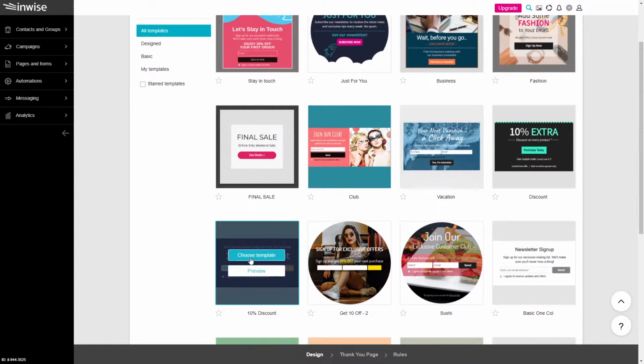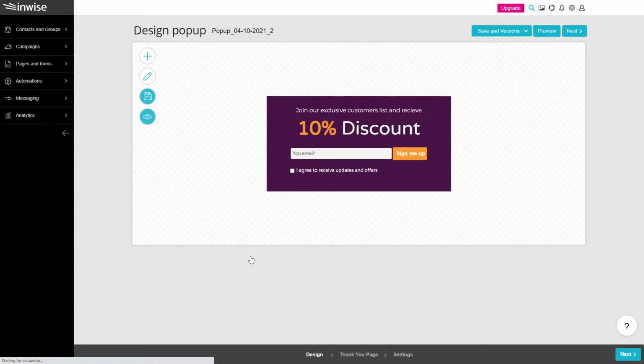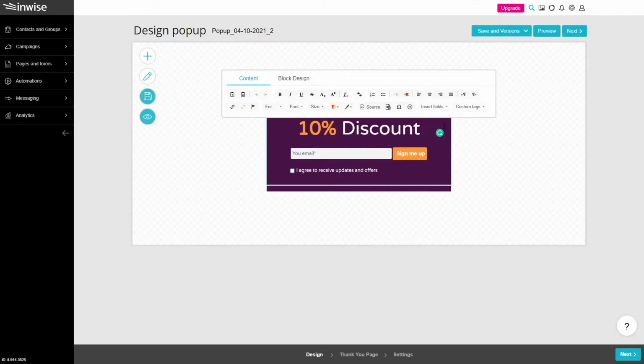After selecting the template, the pop-up editor will open, where you can design and edit the content, embed images, and design the pop-up that will fit exactly what you need. We will start by updating the text. In order to edit it, click on the text area. In the formatting menu that opens, you can change the font and text size.